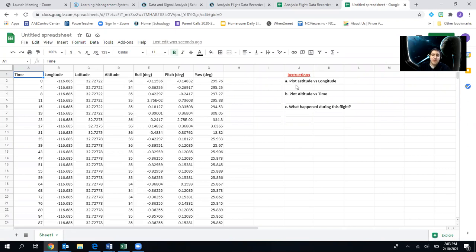Two things we're doing here. We're plotting latitude versus longitude, and then we're plotting altitude versus time. And then we want to think about what happened during the flight, right? We're essentially creating a map, and then we're creating a look at what happened to the aircraft vertically. So what happened to the aircraft horizontally and then vertically to get a sense, from two-dimensional information, of what the three-dimensional movement of the aircraft was.